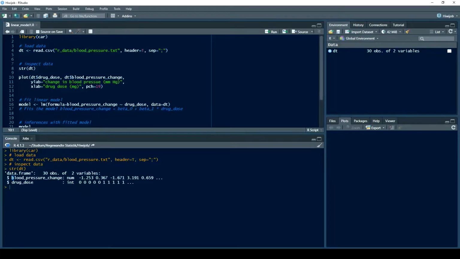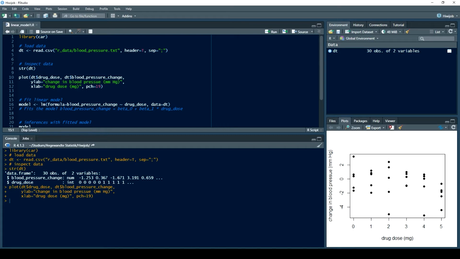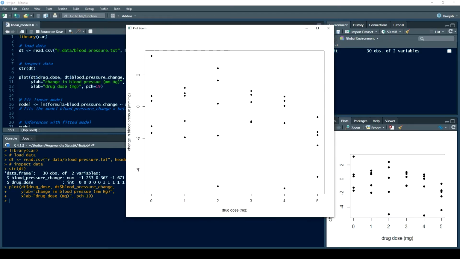As we already know, there are two numeric variables, the blood pressure change and the drug dose. Since there are only two variables, the best way to get an overview is to simply create a scatter plot of the data. If we do this, we get the same plot as in the last video, where it looks like there might be a negative linear relationship between the drug dose and the change in blood pressure. Let's now see how we can fit a linear model to this data.